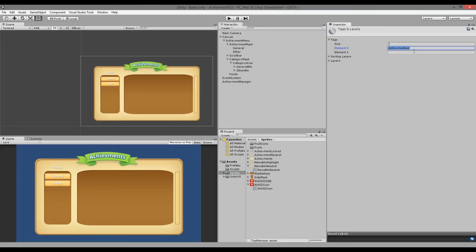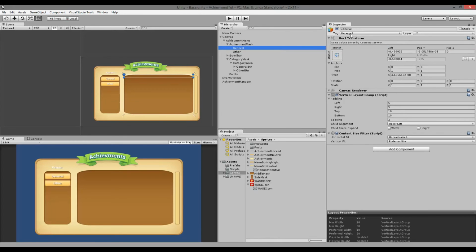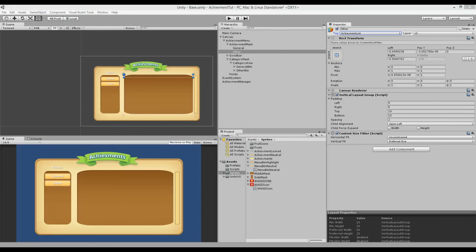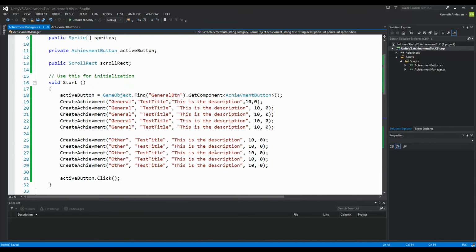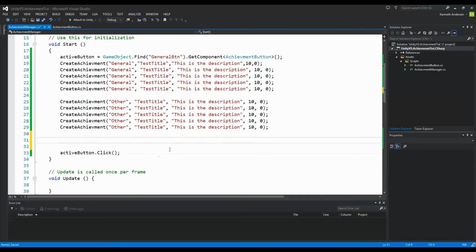Achievement list, just like that. And then you click on the general, go to the tag, select achievement list, do the same for the other, select tag, achievement list. So we need to make sure that these are disabled somewhere in the code after we have looked for them by GameObject.find. And the way we are looking for them is right here. After we created all the achievements, we can safely disable them.